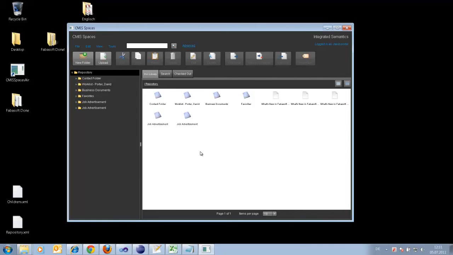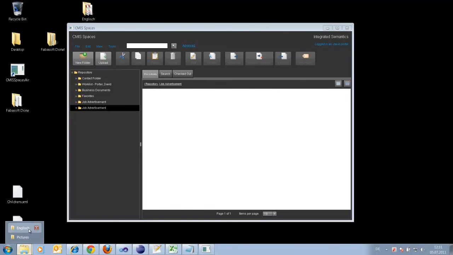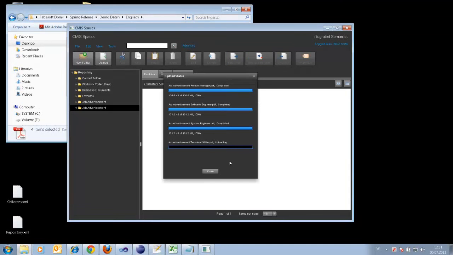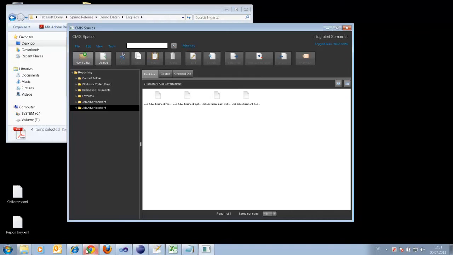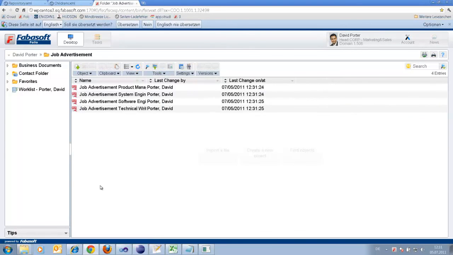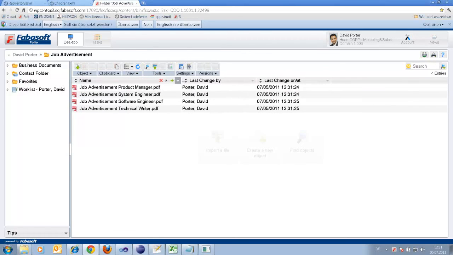And after we created the folder, we can swap into it and import some files. After the files are imported, we can swap into our client and look, the folders are created and imported into the desktop.